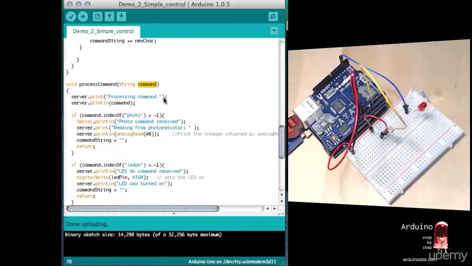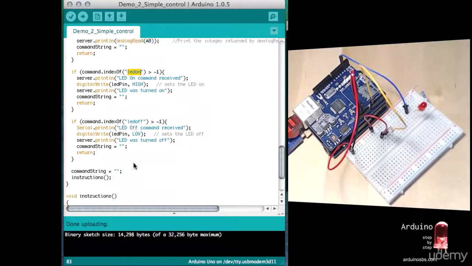This prints a string to let us know that it's processing it, and then we have one if block per command that the Arduino can understand. So we've got an if block for photo, LED on, and LED off. If you want to extend this example to make it understand other commands, you just add more blocks like these.